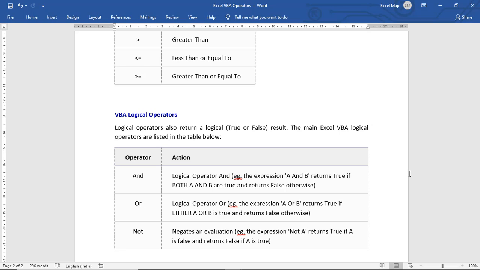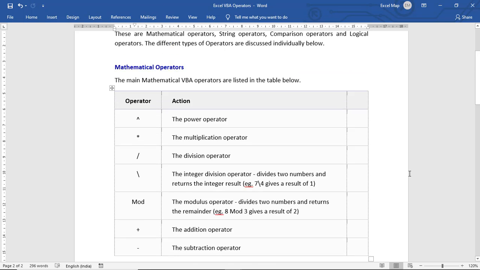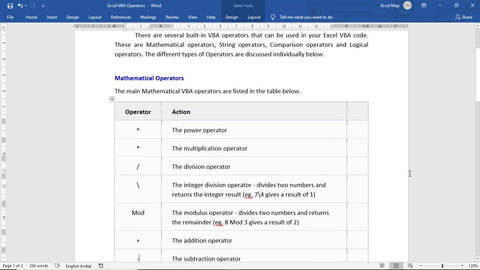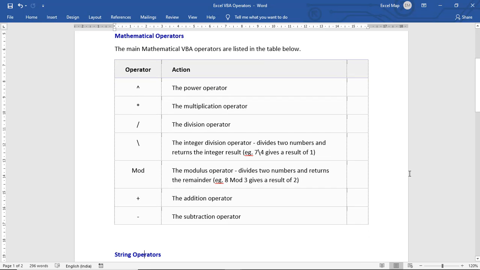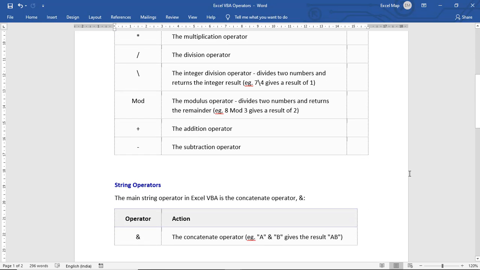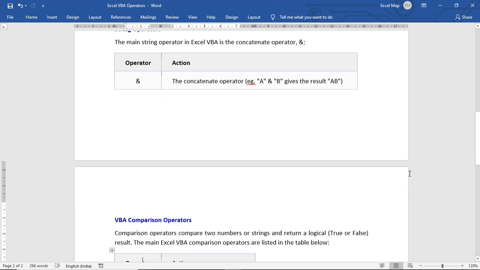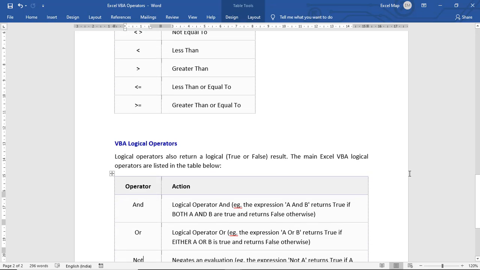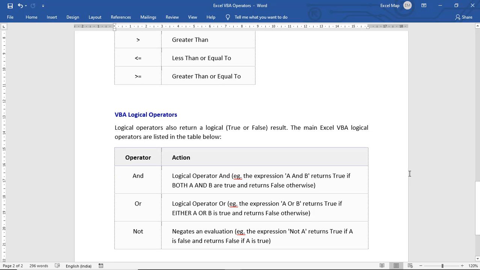And means if all the conditions are true, the result will be true, otherwise it becomes false. Or means if anyone is true, the result will be true, otherwise false. Not means true becomes false and false becomes true. So these are four types of operators: mathematical, string, comparison and logical. In mathematical, there are power, multiplication, division, integer division, modular, addition, subtraction, and string concatenation. Comparison is equal, not equal, less than, greater than, less than or equal, greater than or equal. And in logical operators, and, or, not, these three operators are there.